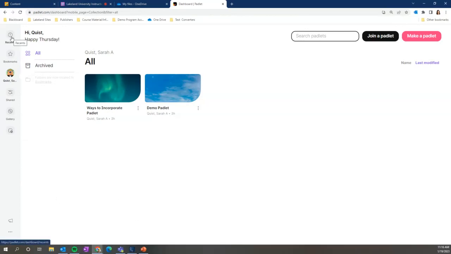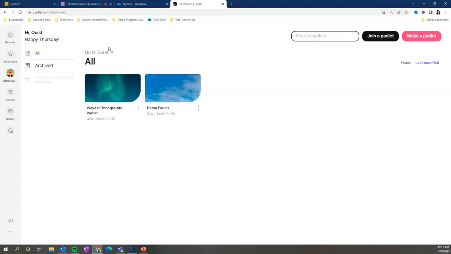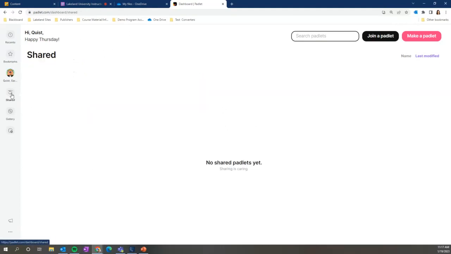So the first icon is going to show you your recent work. The second icon is going to bring you to any of your bookmarked Padlets, which you bookmark Padlets right within, and I'll show you that momentarily. The third icon brings you back to your dashboard. The fourth icon is any Padlets that have been shared with you, so from your students potentially.